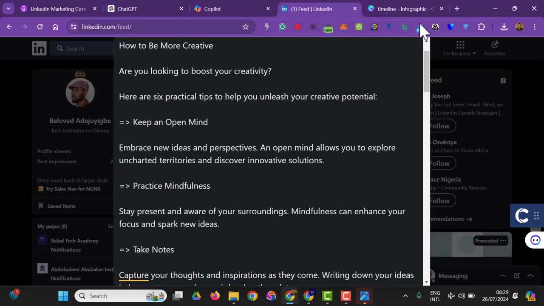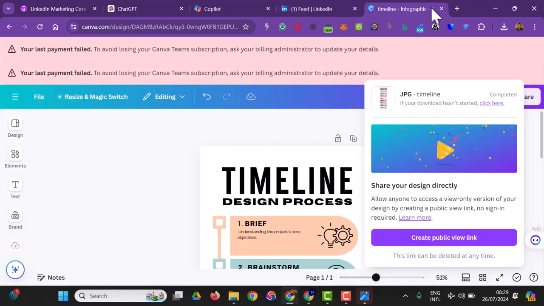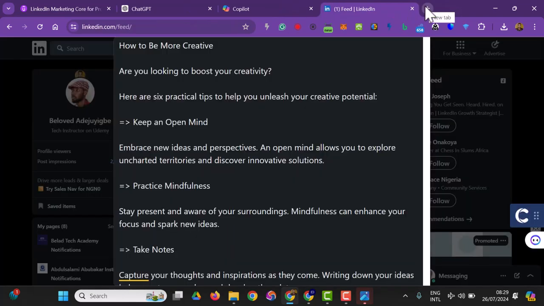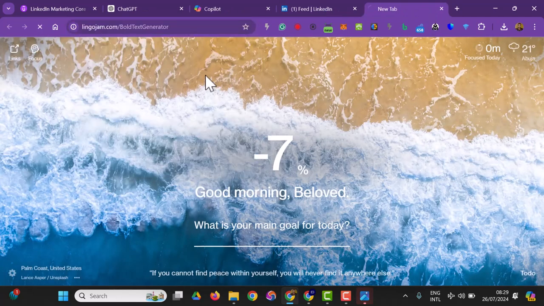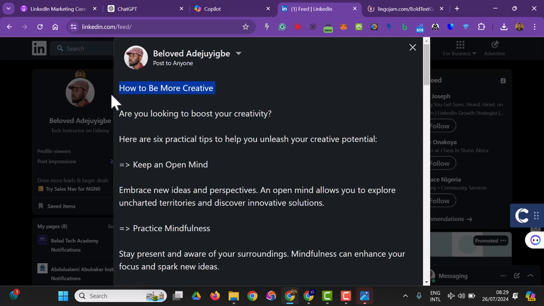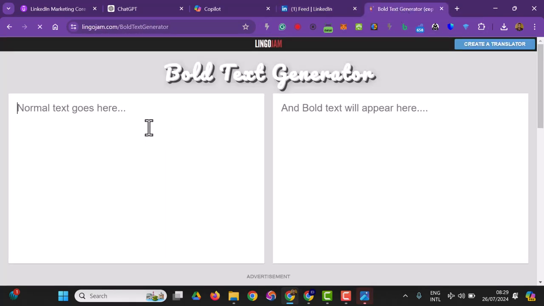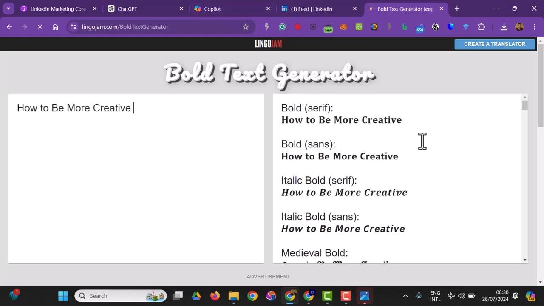So all I have to do is to bring in Lingo Jam. I'm going to close this. I'll bring in Lingo Jam to format just maybe the header just to make it look good. I'm going to just come like this and copy this header to be more creative. That will be the only thing I'll put in. So I'm going to just paste this and have the bolded format.